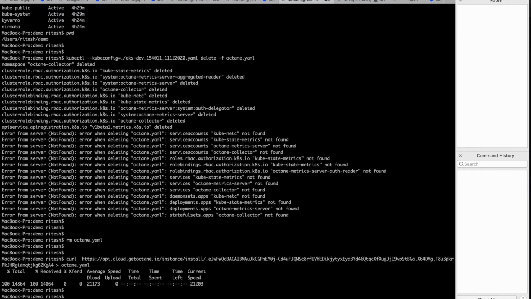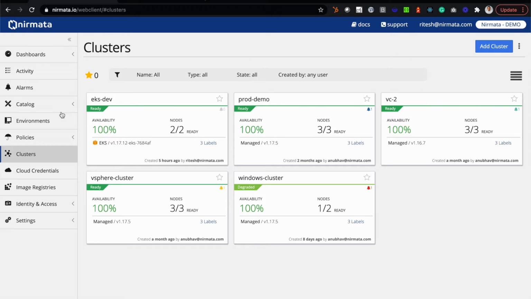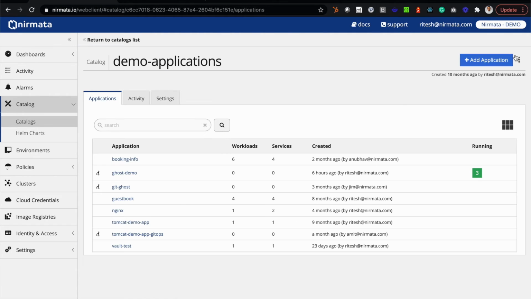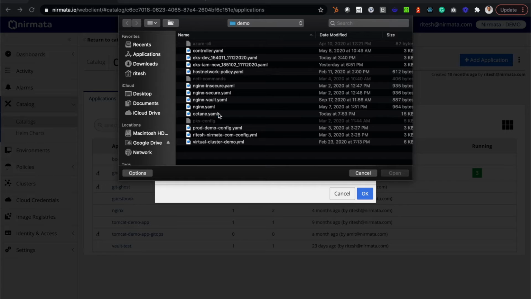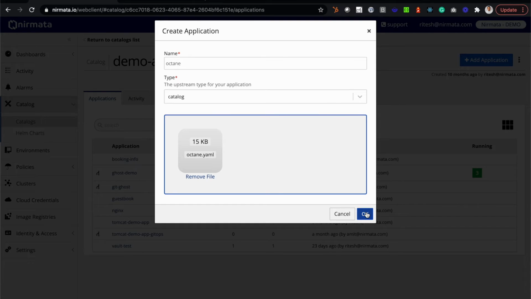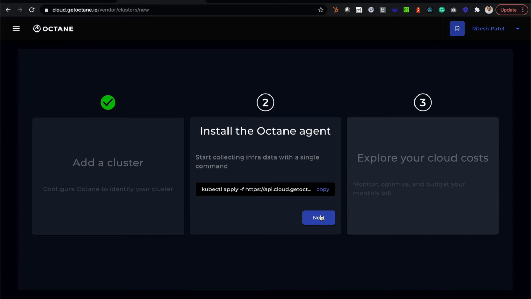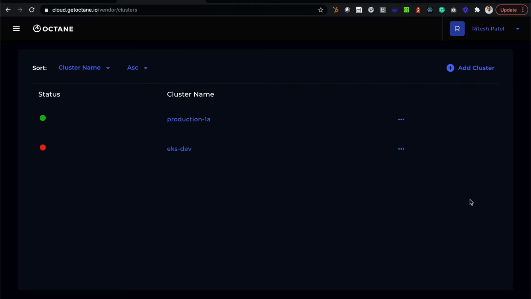So I have the YAML file downloaded here, and now I can import this YAML file into the Nirmata Catalog. So I'll go to my demo catalog and create an application called Octane and import the YAML file over here. And when I do that, I'm also going to just click on next and finish the setup.